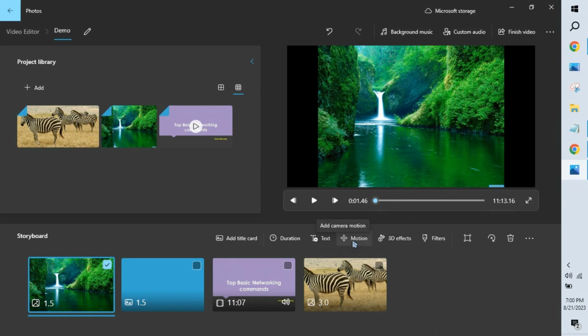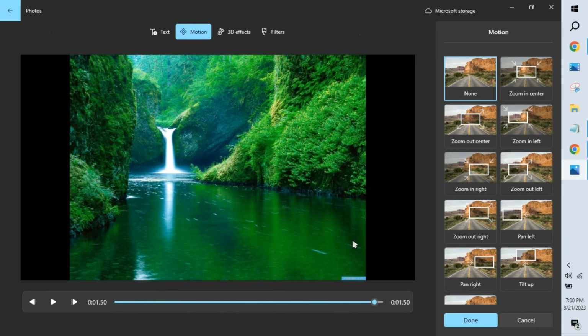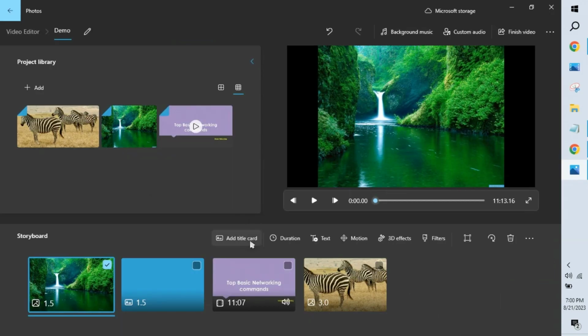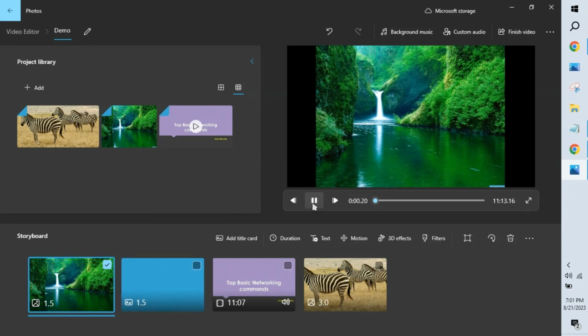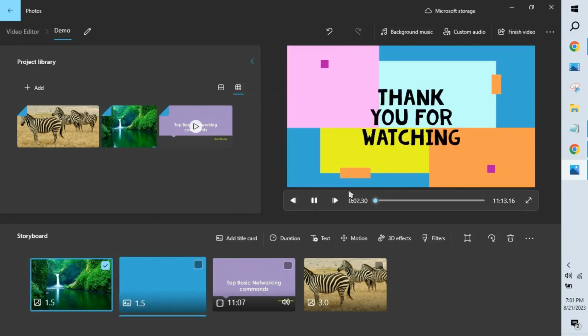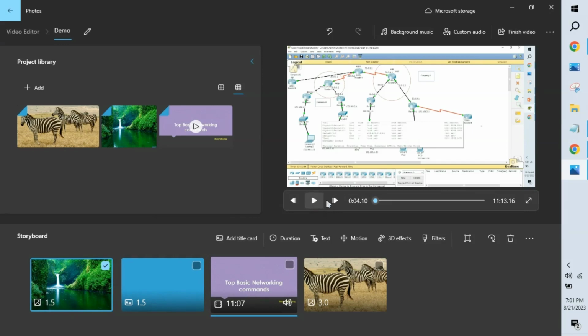Then we have the motions as well, like add motions. If you want to capture only this face, just select this one. Okay, track it and just click done. If you just play here, see what happens, right? So the motion also is there.